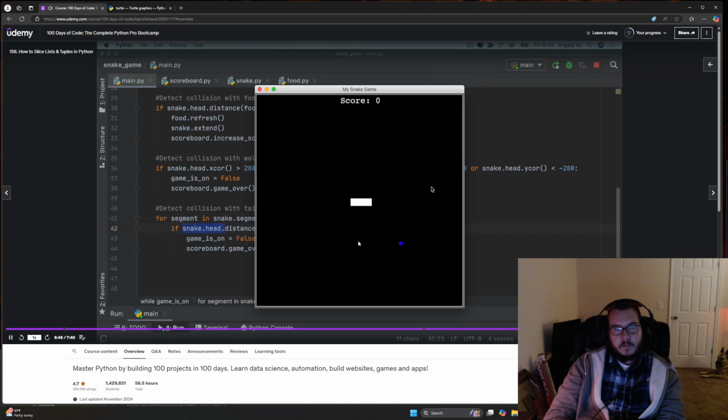And now when you run the code, you can see that it works just as perfectly as before, but we've now vastly simplified our code using the power of Python slicing.